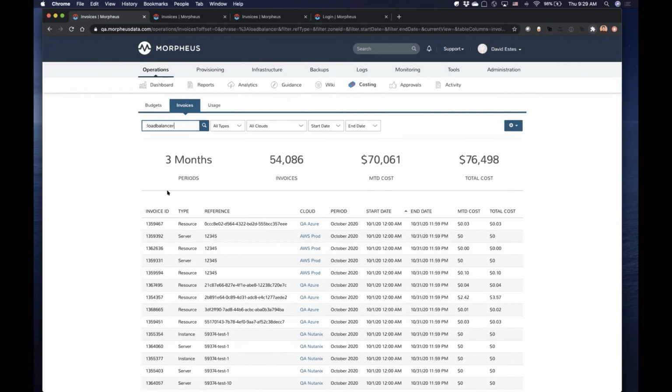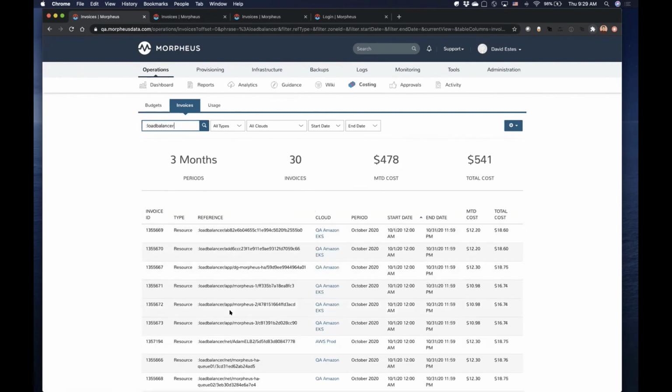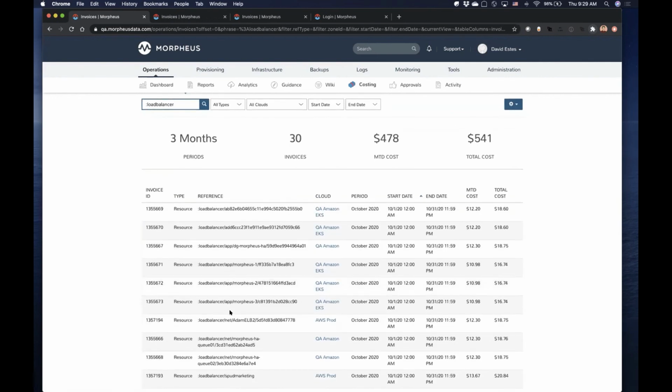So I can search for a load balancer ID. Let's see if that comes up. There you go. You can see some load balancers syncing in from Amazon. So not only is this doing your costing, it's actually doing service discovery. Anything that's cloud native resources is now represented in Morpheus. And there's a new UI coming to better represent resources or generic resource types as well.